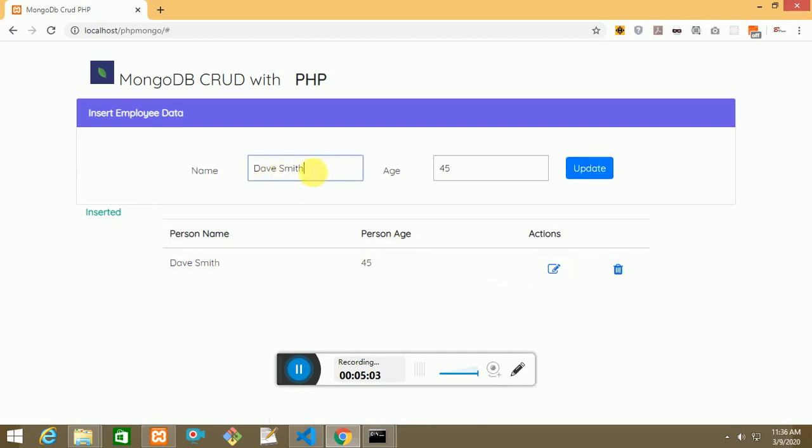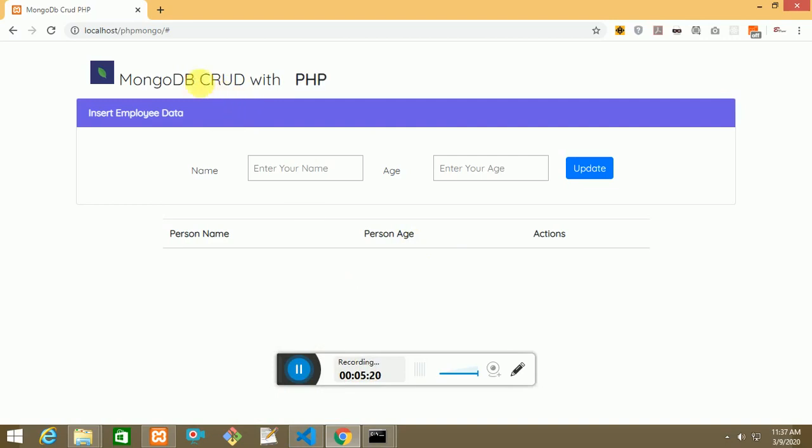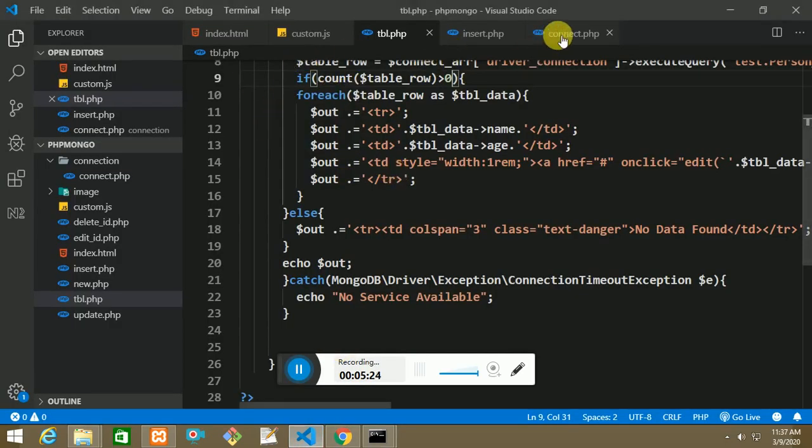Now if we want to edit this, Dave Smith, we come here. I'm changing it to Dave Smiths and updating. See, it has been updated. And as soon as we delete this, it gets deleted. So this is the full CRUD functionality of MongoDB. Now let's get into how you can make this structure using MongoDB.